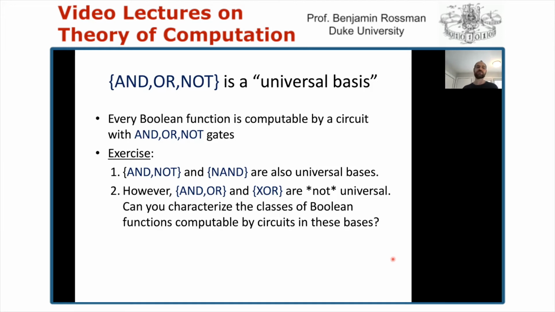Two non-examples are just the set of AND and OR gates. So if I don't allow you negations, that's known as the monotone basis. And just a single binary XOR gate is also not a universal basis. And it's a good exercise, perhaps if you haven't seen this before, to characterize the classes of Boolean functions that are computable by circuits in these bases.